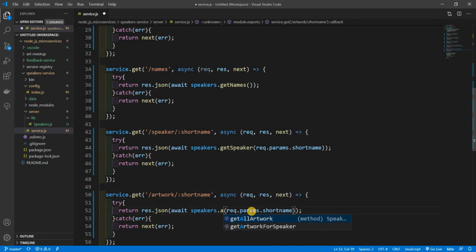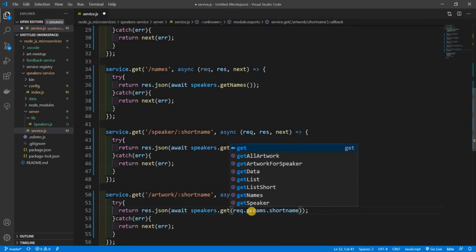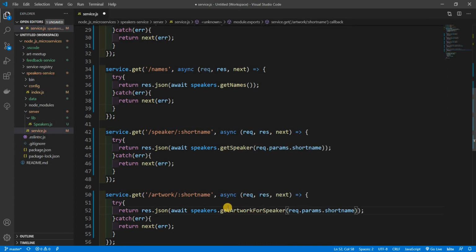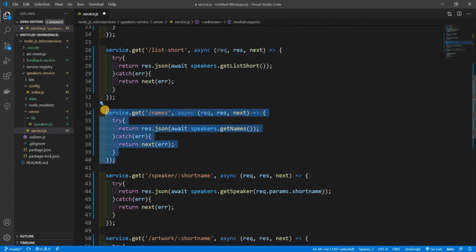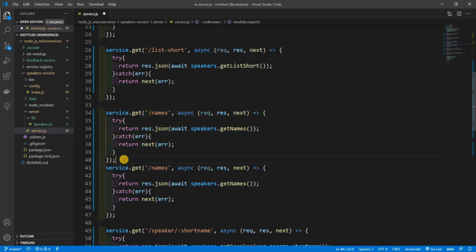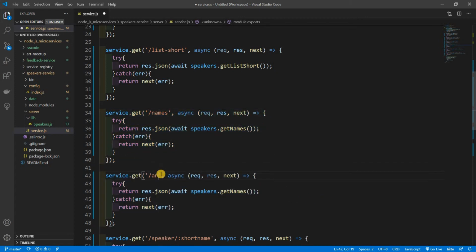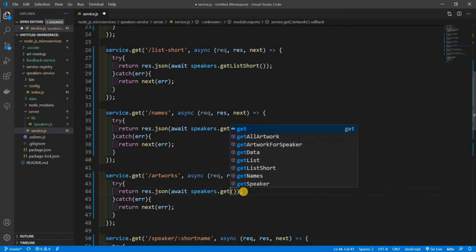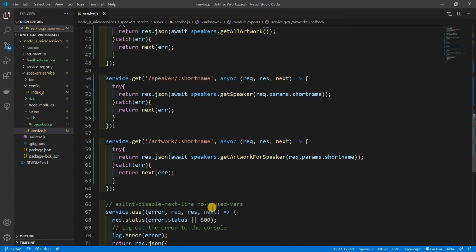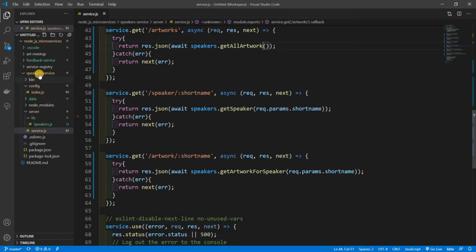And this is get all. Ooh, we still need that route for all artworks. Anyways, this is for get artwork for specific one. Okay, and now we actually do need that get all artwork. So I'm gonna call this artworks, and this is going to be get all artwork. There we go. Control S, and there we're actually done with our speaker service as far as the routes go.